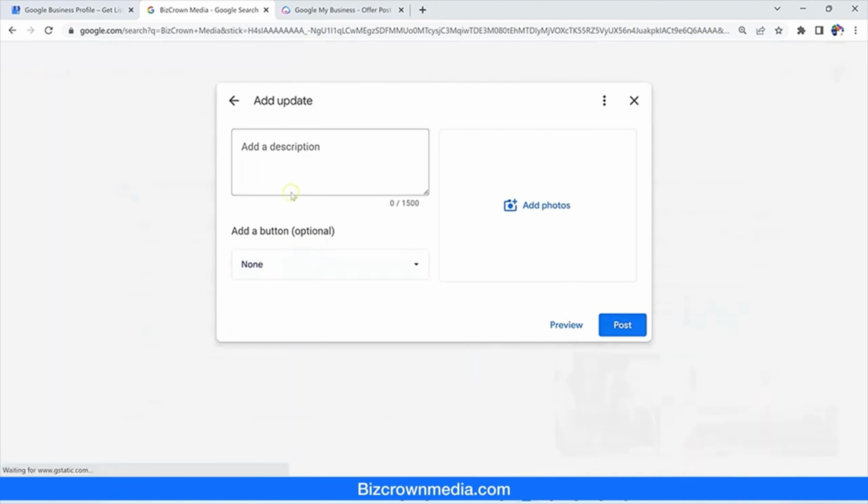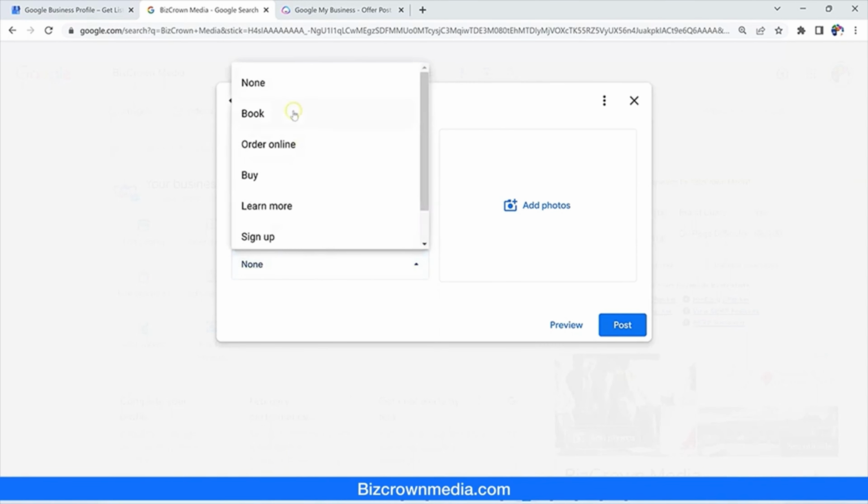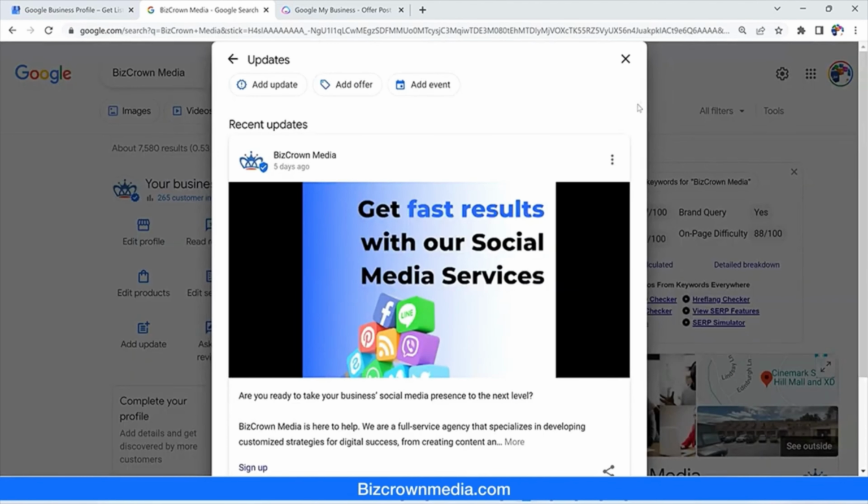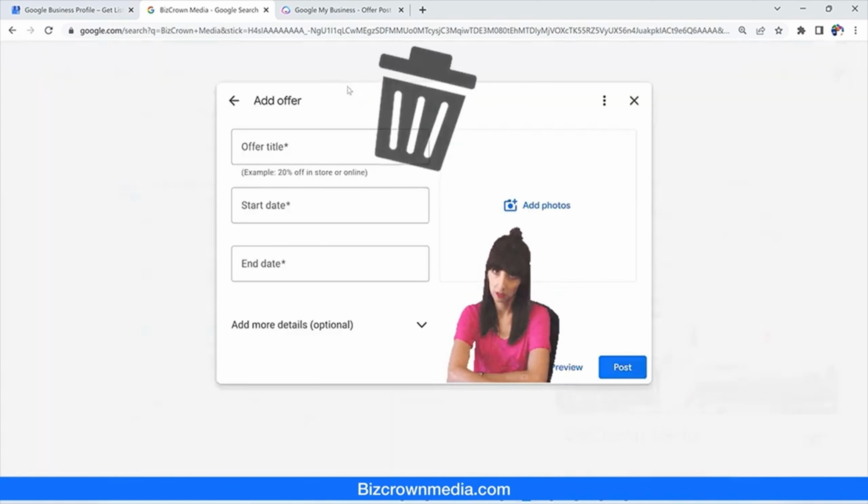So again, if you add an update here, you can't put your phone number or your www. Your web name, you can't put it there because you have call to action buttons here for that. And when I've done that in the past, and others have done that in the past, what you typically get is the post deleted and a message from Google.